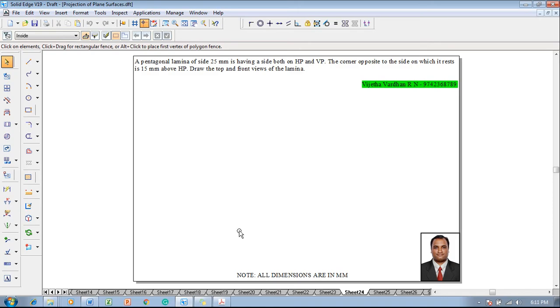In this video lecture session I am going to show you a solution on projection of plane surfaces. The example problem is like this. A pentagonal lamina of side 25 mm is having a side on both HP and VP. The corner opposite to the side on which it rests is 15 mm above HP. Draw the top and front views of the lamina. Now, one can start a construction like this.